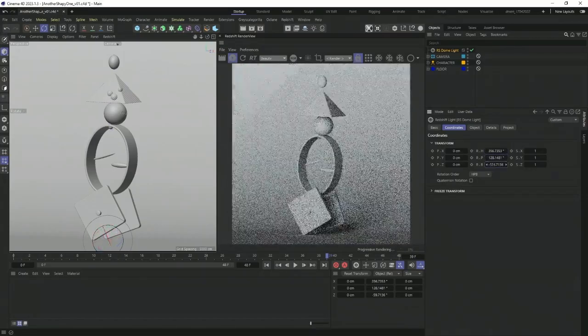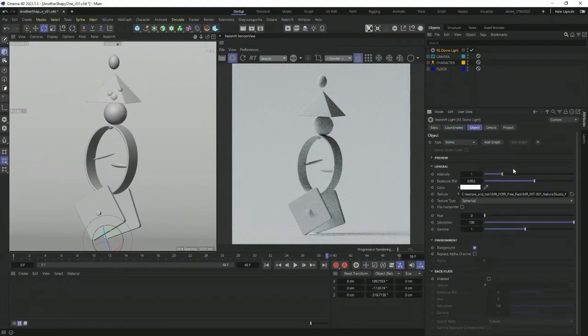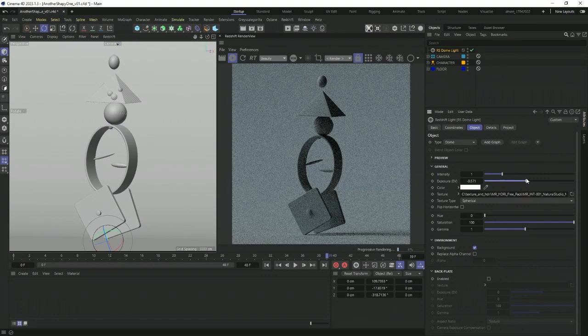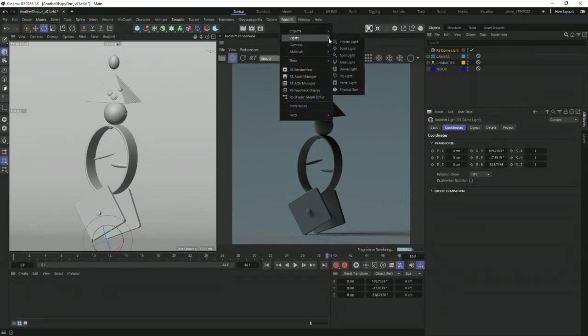My aim is to find the angle which will fill in the space with light unnoticeably, because the places that are to be accentuated will be highlighted with ordinary area lights. Okay, I have found the final angle. Now let's create one more light source, Area Light.